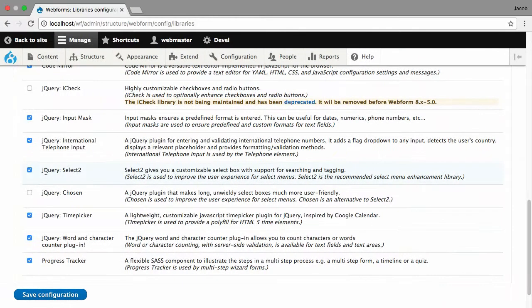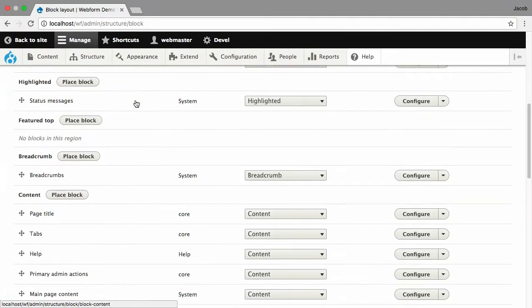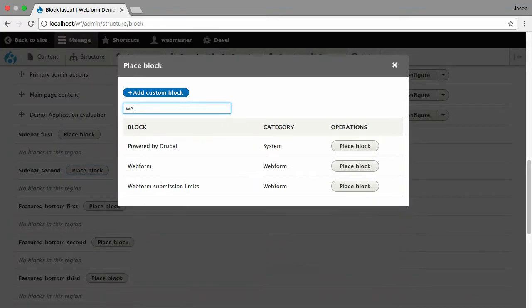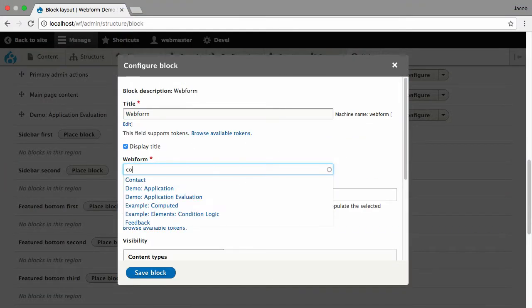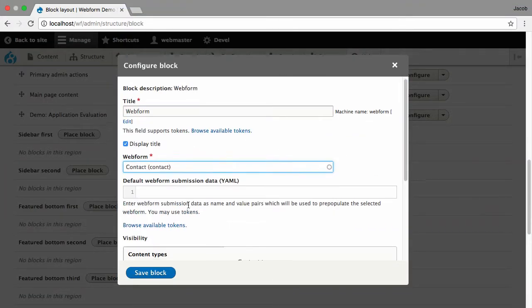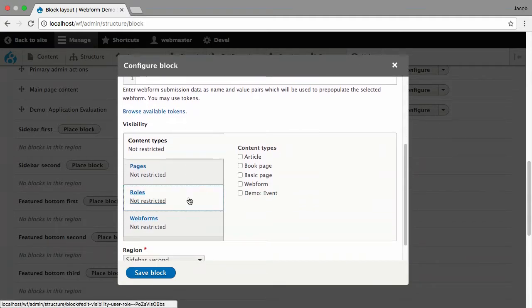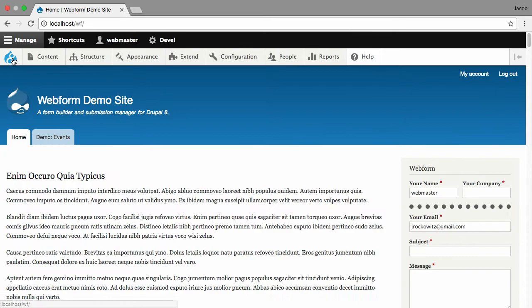I'm going to give you a quick demo of it. I'm going to use the contact form. So if I go up to structure, block layout, sidebar second, go to web form, contact. And you can actually also pass default values into the form. So when you're placing it, you could default fill out hidden fields, visible fields. What's great about blocks is you control all the visibility. For now, we're just going to place it everywhere on the site. It's placed.